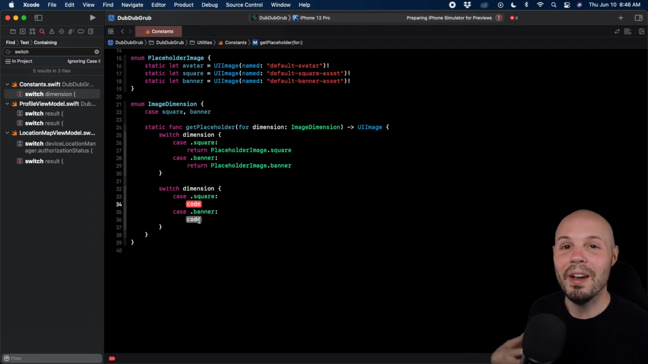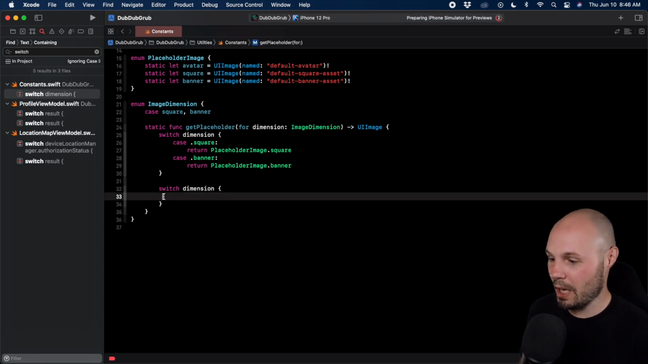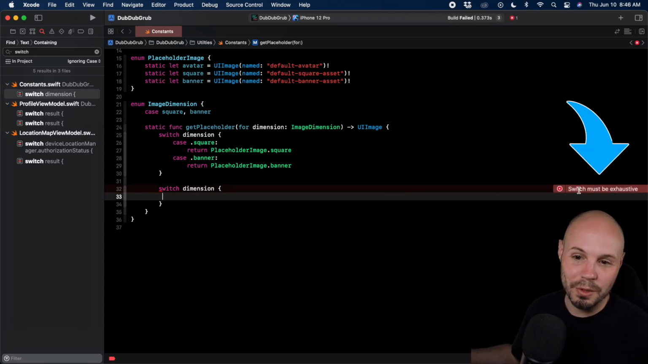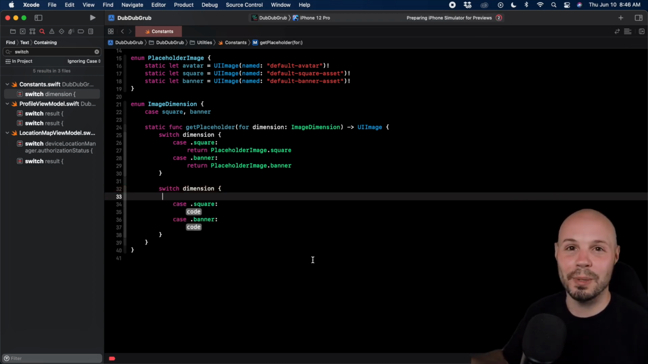So that's nice. What I used to do is I would type that out and then, I wouldn't type this and I would wait for Xcode to yell at me, switch must be exhaustive. Then I would click this and then I would fix that and it would fill in. So I love this because it saves me like 2 to 3 seconds every time I type a switch statement.